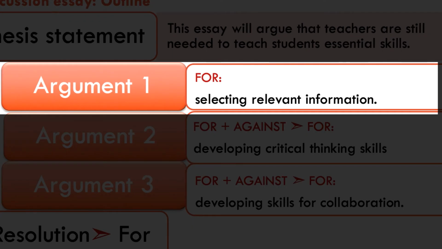The first argument argues quite strongly that teachers are still needed to help students select relevant information from within the vast amounts of information they find on the internet.